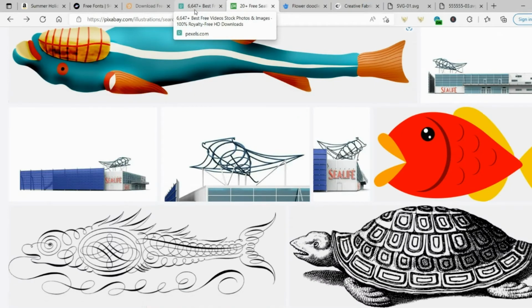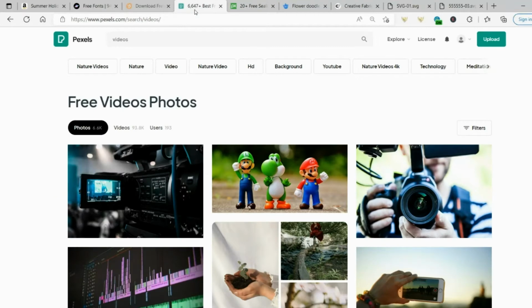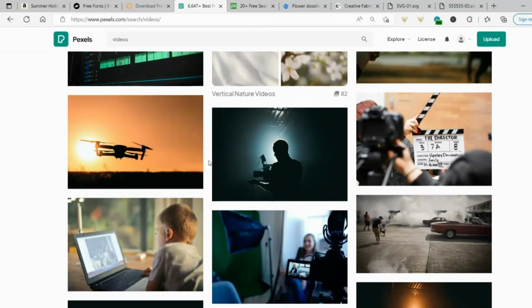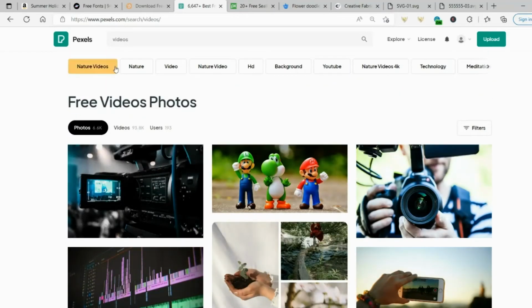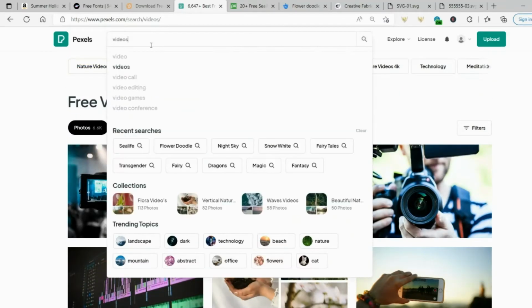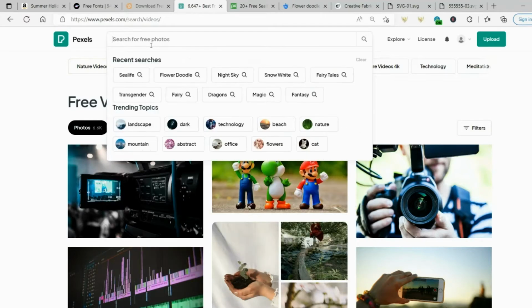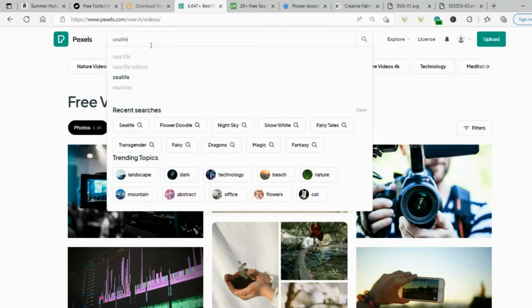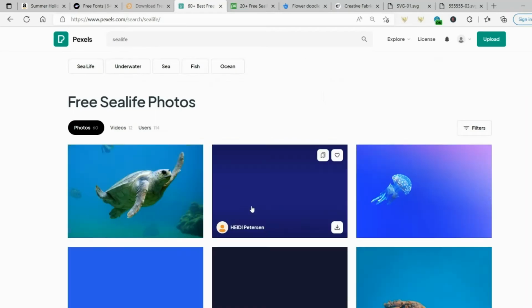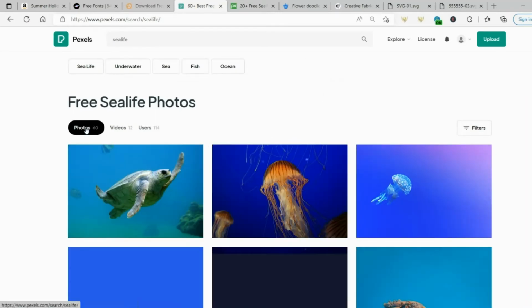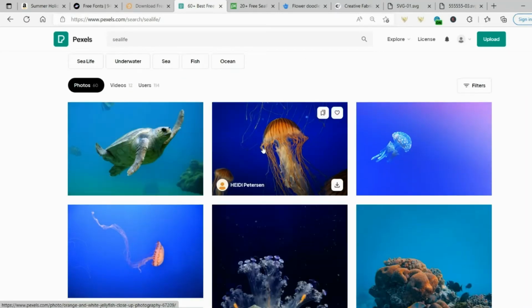The next one that I want to show you is Pexels. Now this one is mainly photographs. It tends to be more of that. And you just have to be a little bit more careful on the licenses here. So if I was to look for, say, sea life again, here you can see there's a few photographs.